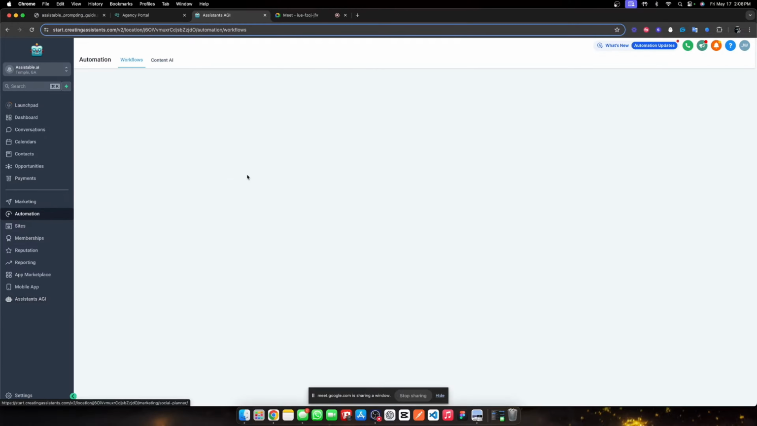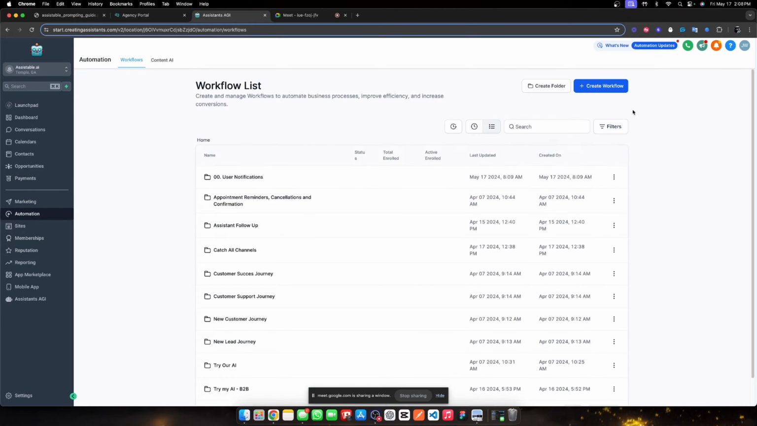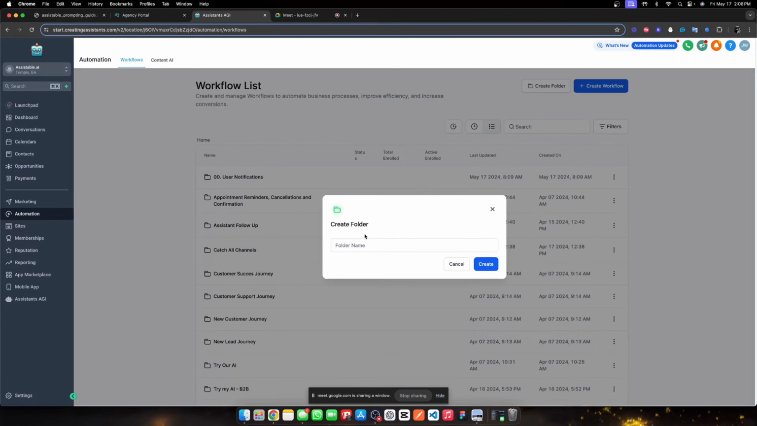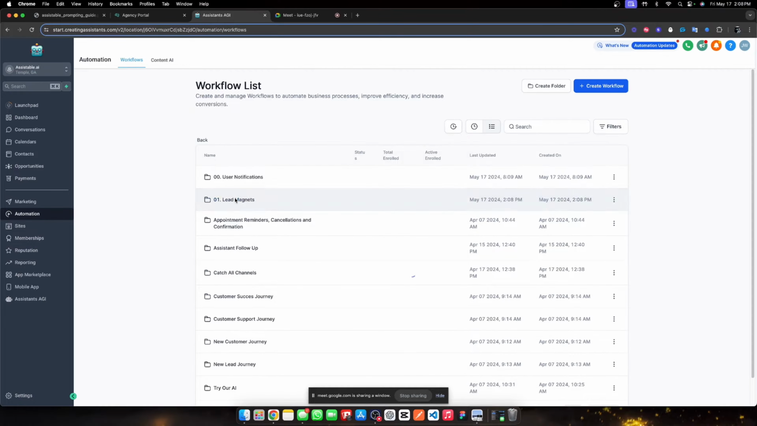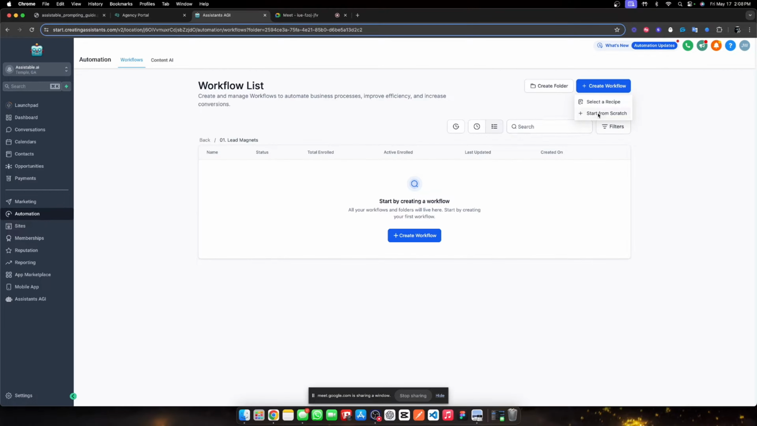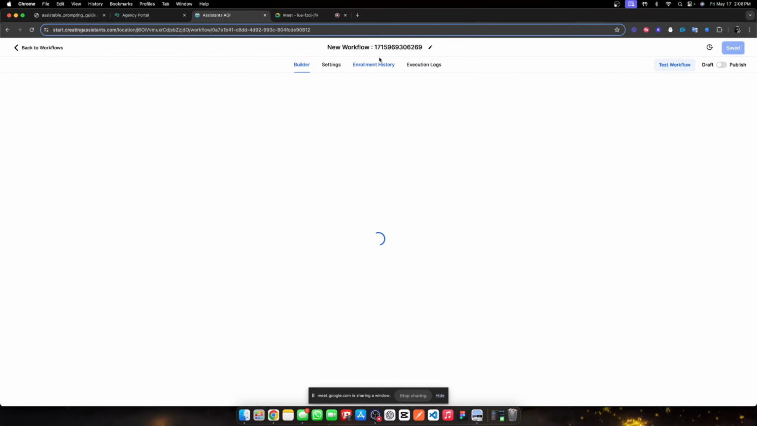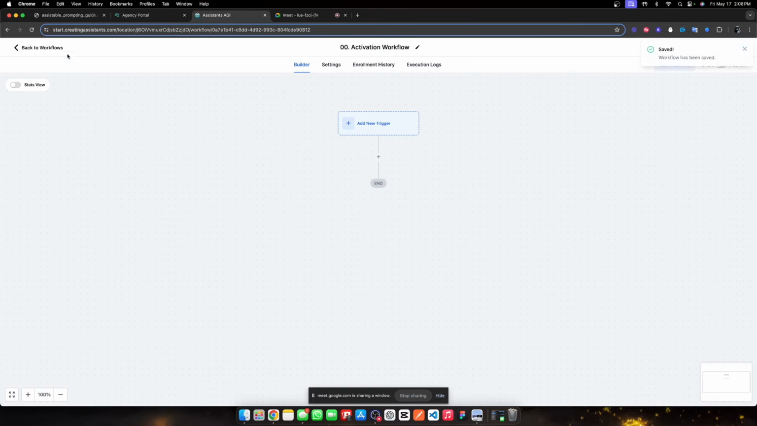So what I'm going to do is have them fill out a form. I probably will do it natively and send it through, but for this one, we'll do it all inside of HighLevel. So let's do lead magnets. I'll just build a folder to keep all this stuff in. And I want what would be my activation workflow. So this is what's going to get us started here. I'm just going to keep that to the side.